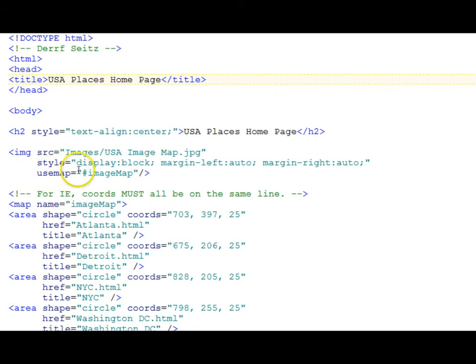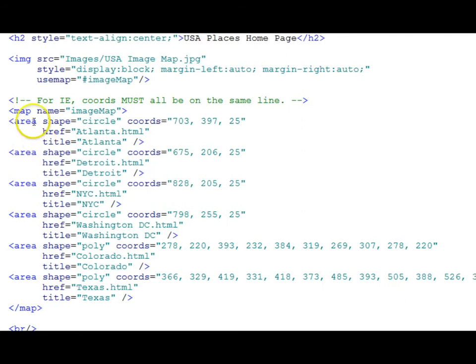Use map has to have a value which is the name of a map tag, which we have below here, and it has to be prefixed with a # character. That's what ties this image to the map. The map down below here is a binary tag, and inside it are area tags. Each area tag is a unary tag with the attributes that define the shape. Of course, again, the map has a name attribute called image map, and that's what ties it to the image.